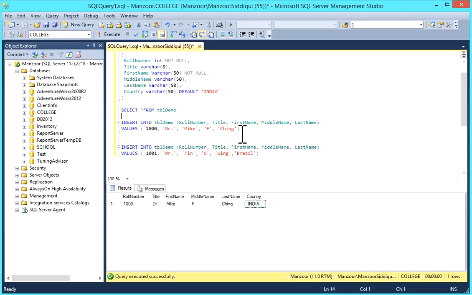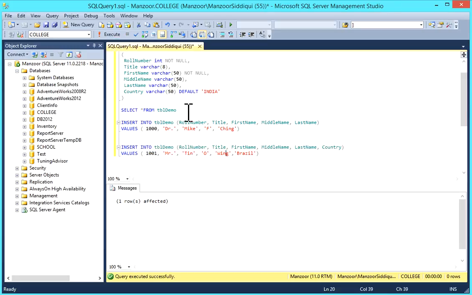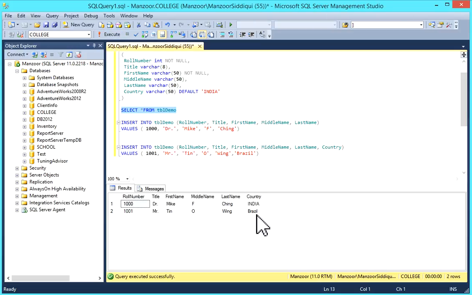Okay, similarly, I'll insert one more record, insert into tbl_demo. Here I'll mention the country column, country as Brazil. Again, we'll insert the record, one row affected. Again, I'll go to select star from tbl_demo, and we get Brazil.